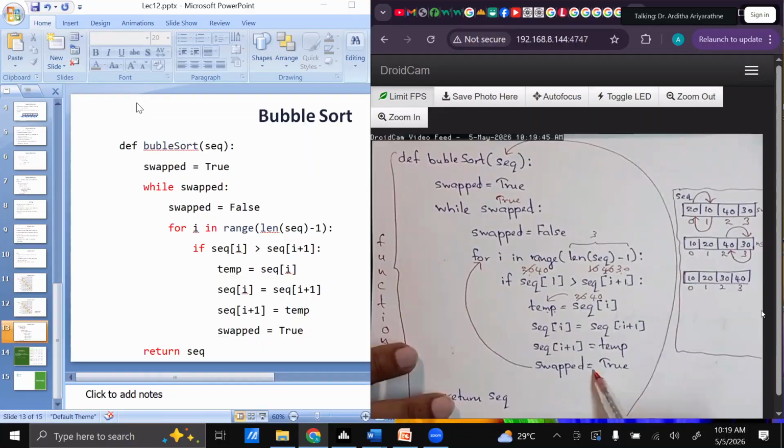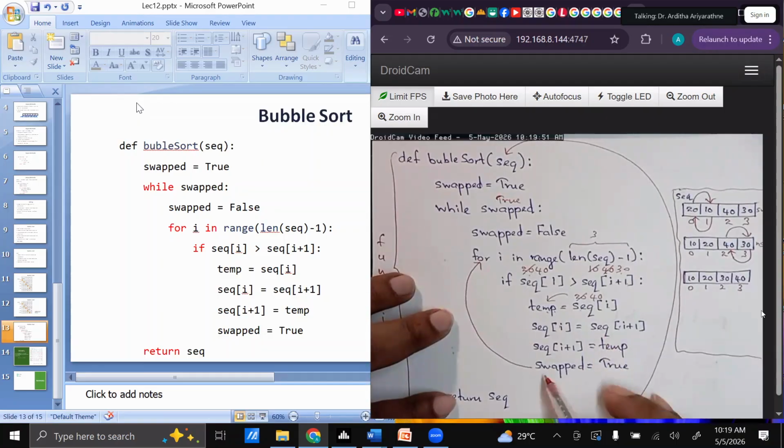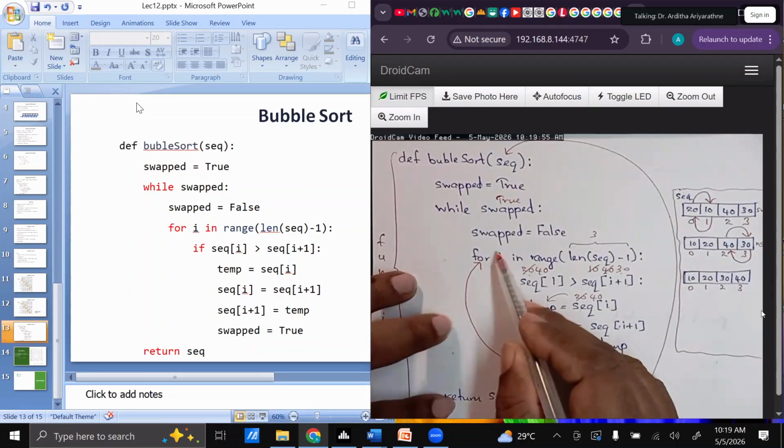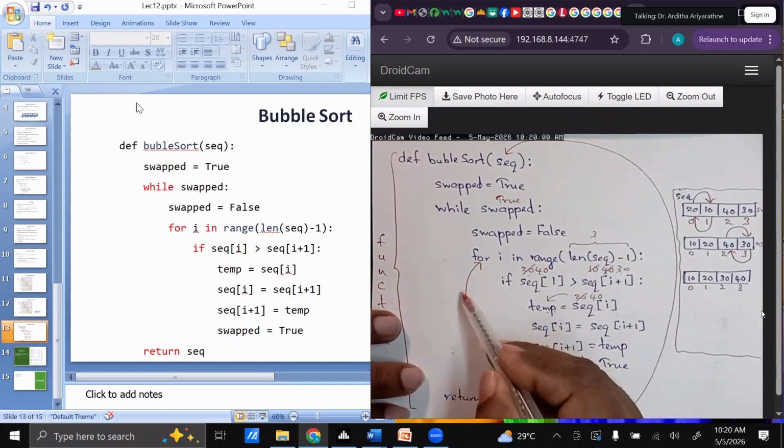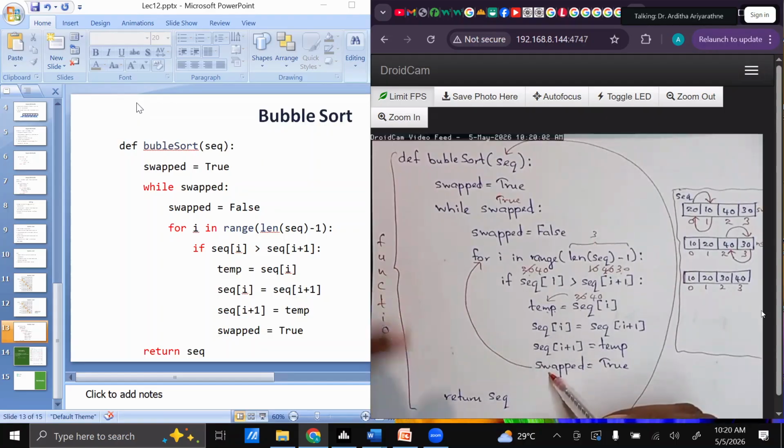And swapped equal true. Now remember this swapped equal true. Then we are trying to go one more round. Now i becomes 3. It's not allowed. We are exiting from the inner loop, but we are still inside the outer loop. We are going again to the outer loop.